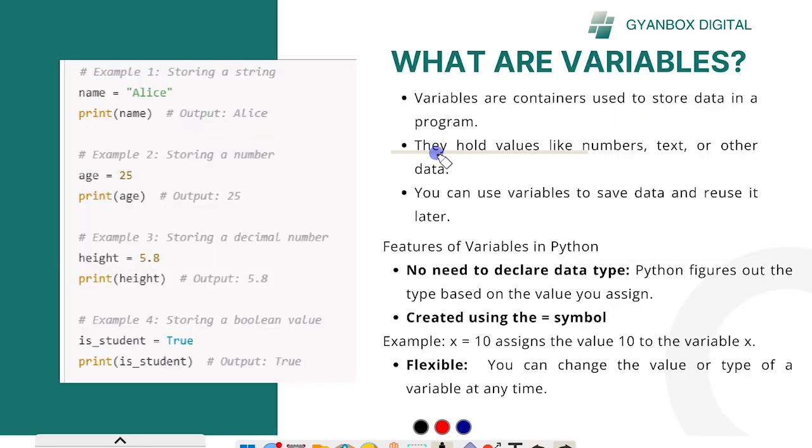What are variables? Variables are the containers that are used to store data in a program. They can hold values like numbers or text or even the address of some other variable. You can use variables to save data and reuse this data for later purposes. A feature of variables in Python is that you don't have to declare the data type of a variable when you are creating a new variable. Python internally figures out the type of the variable depending upon the value it has been assigned.